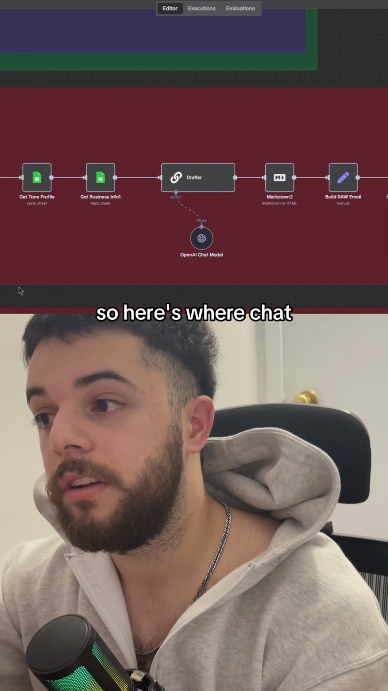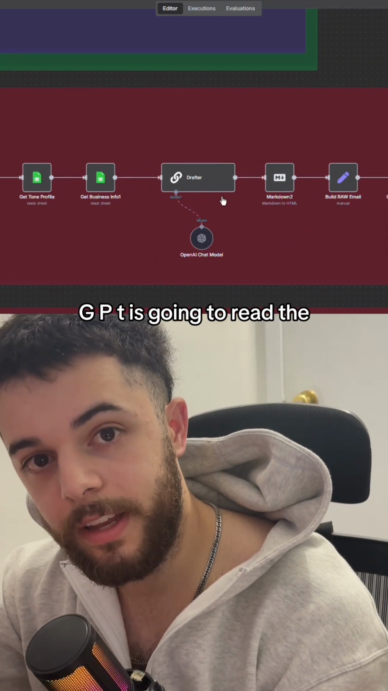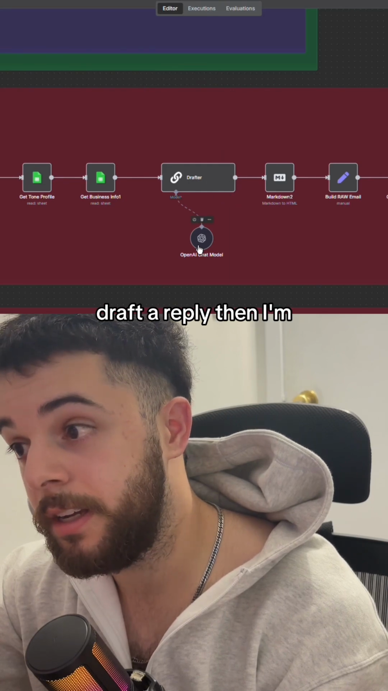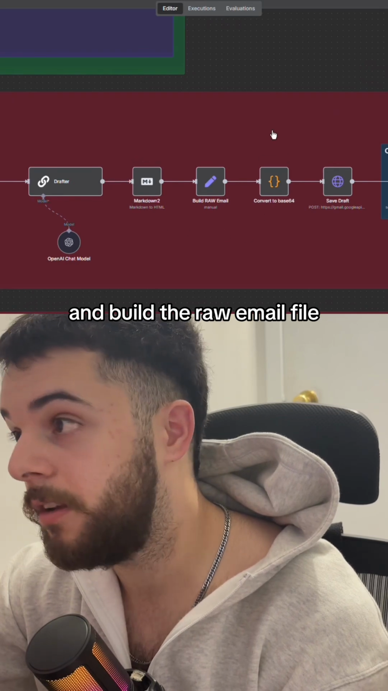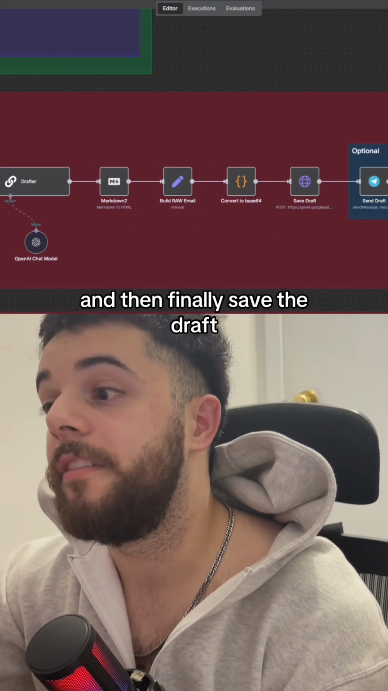So here's where ChatGPT is going to read the email that you just got and draft a reply. Then I'm going to convert the text to HTML and build the raw email file, convert that to base64, and then finally save the draft.